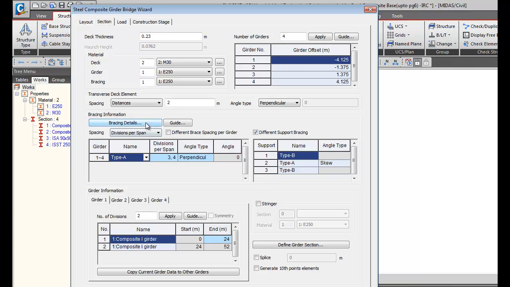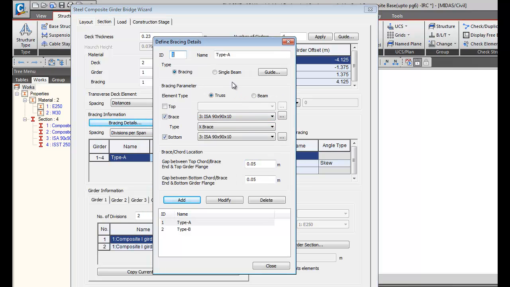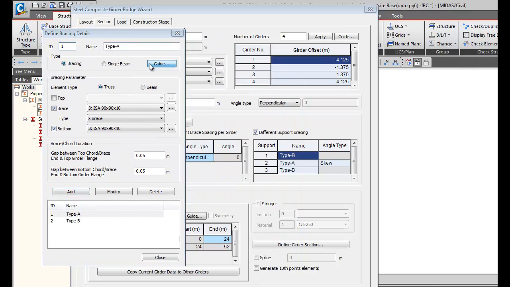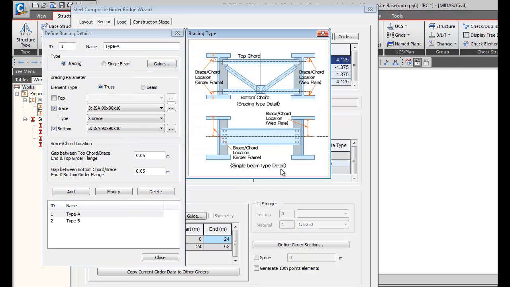And then we'll have to define the bracing details. Again coming to basic bracing details, I'll just open the guide diagram. These are the two types of bracings you can define using MIDAS Civil, that is either truss type or a beam. I'm just using truss since we have cross bracings, and you can choose the bracing parameter sections from here, and then you can also choose the type of bracing you want to use. In this case I'm using X bracing. And then there is top bracing, and bottom again I'm using it, so you can also see the detailed explanation of what these parameters are.